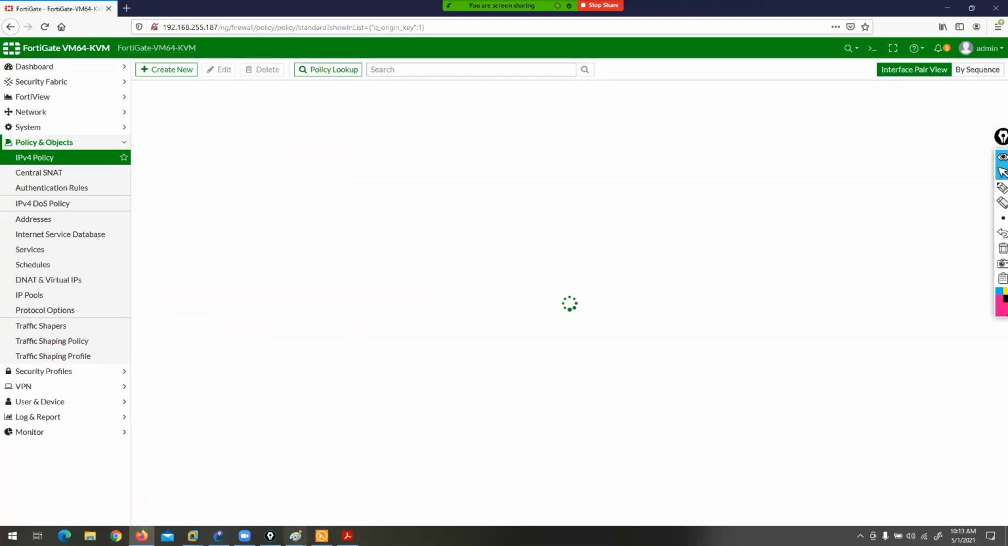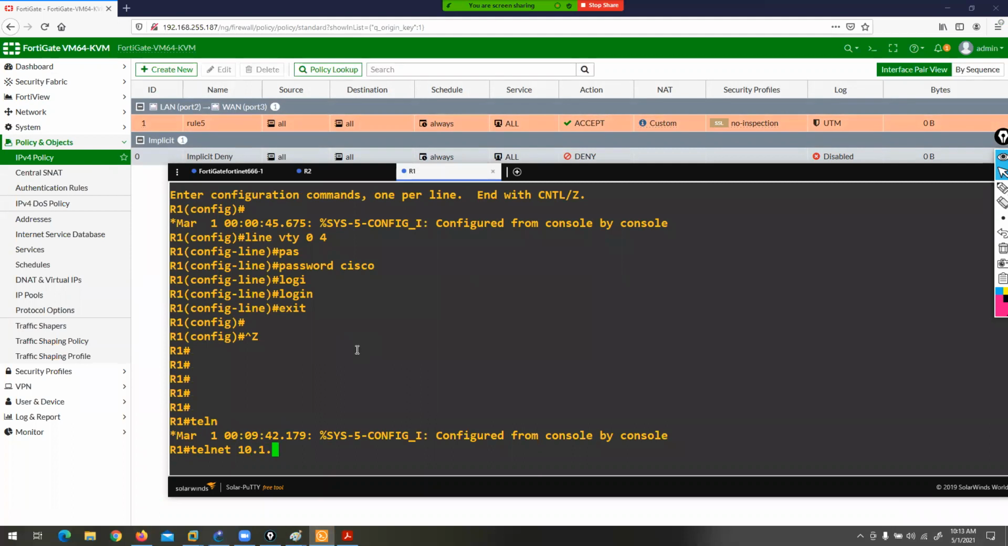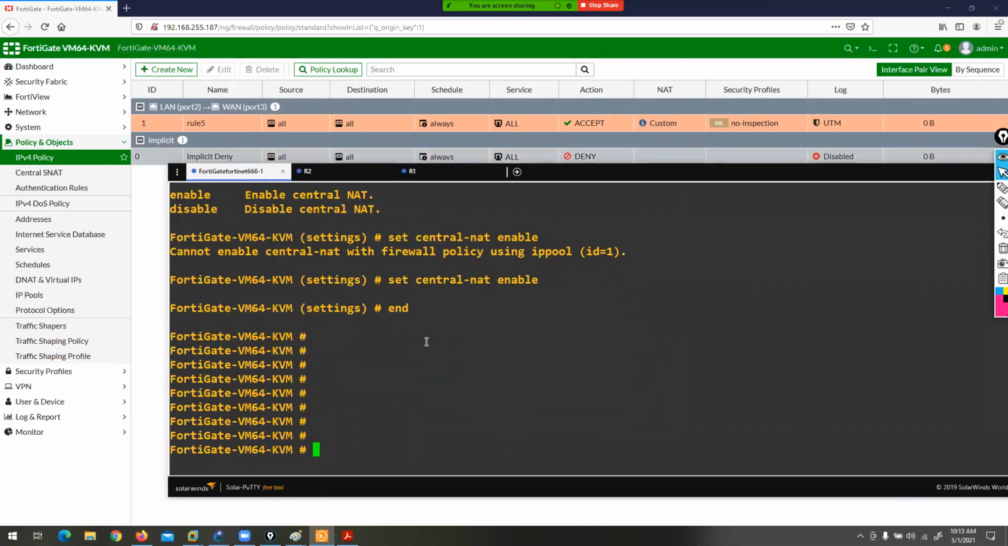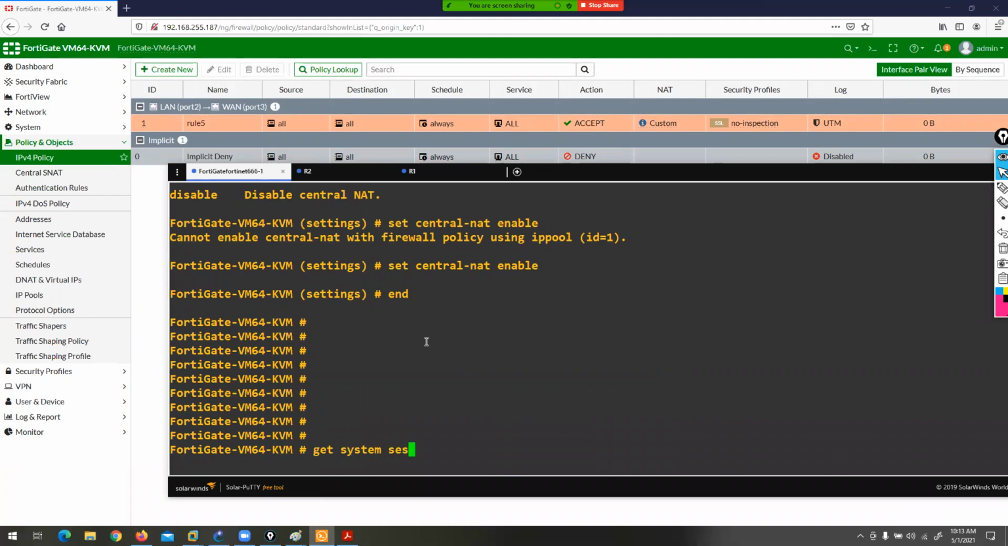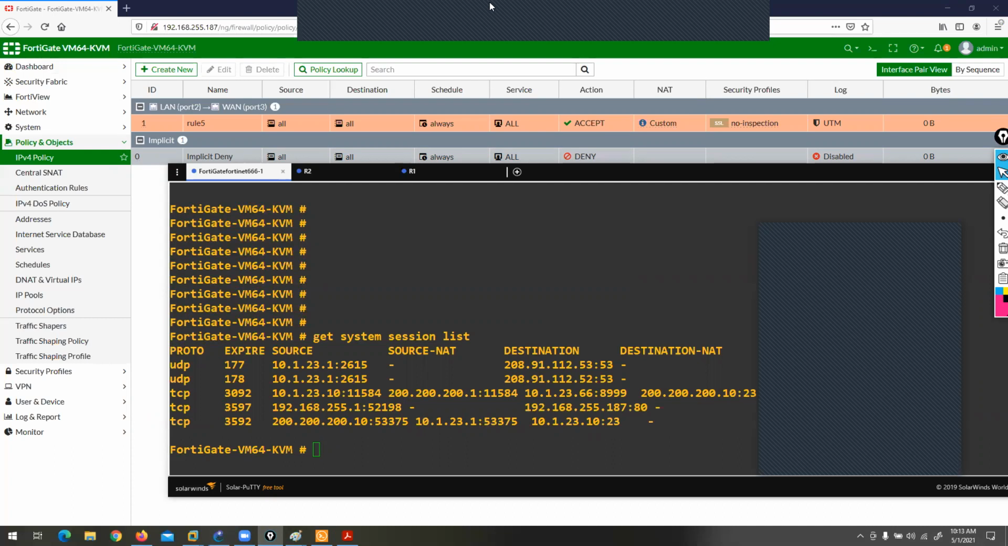This time you can initiate a connection from LAN. Try to access telnet 10.1.23.10. The password is Cisco. Yes, I can access it. I have a firewall policy, but let's verify our translation. Run get system session list. This is the IP address, guys, 200.200.200.210, and it is translated to 10.1.23.1. Remember, guys, we are using the outgoing interface IP address. Yes? Everyone?